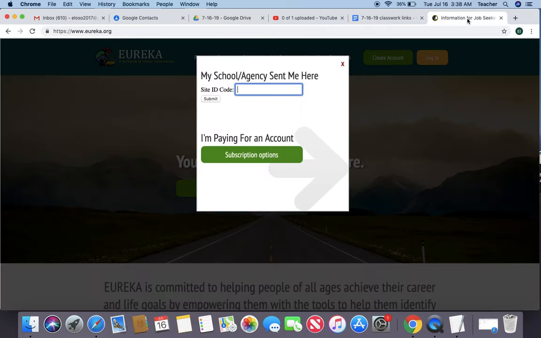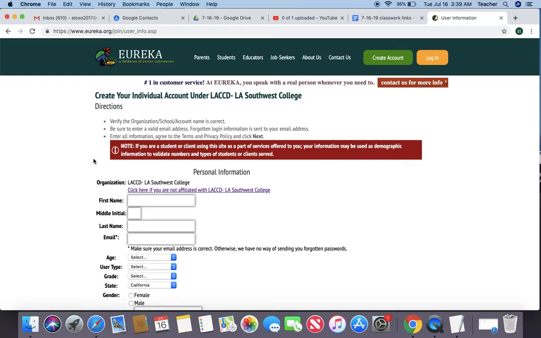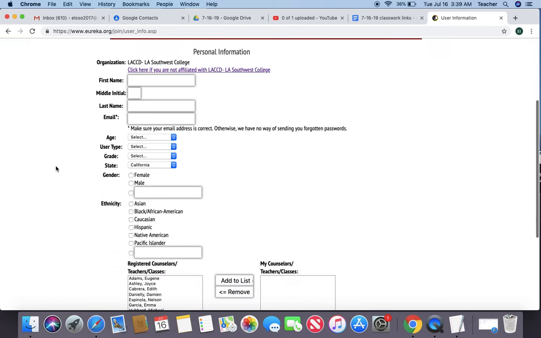XKBEDJQ. So we're going to put that code here and submit. Might just take a moment, un momento. Okay, then we have to create our information here. Also, I said información aquí.